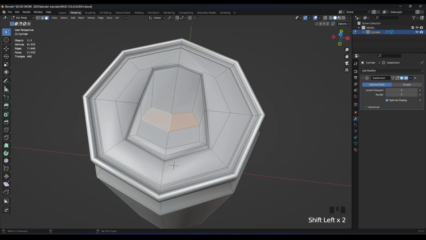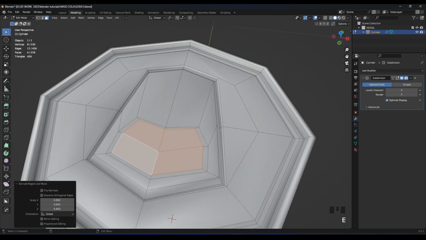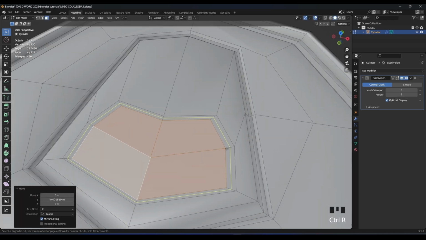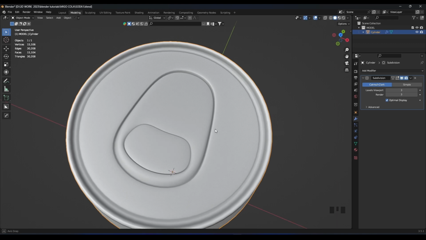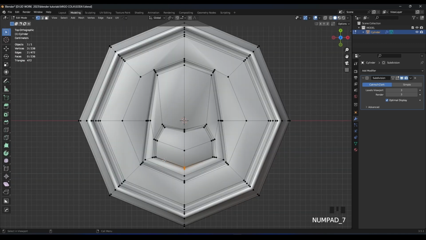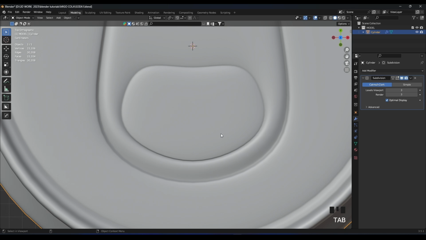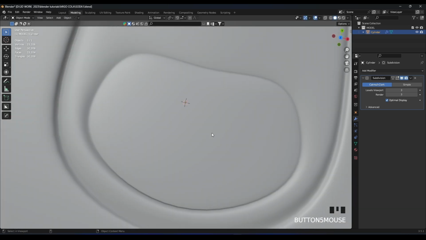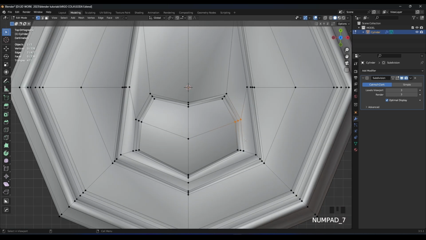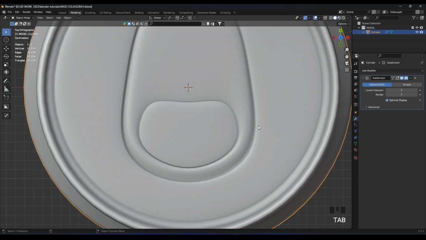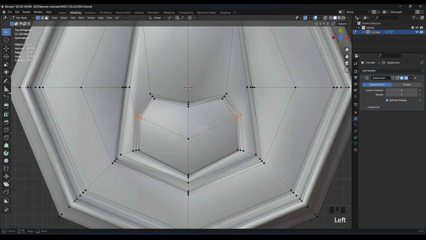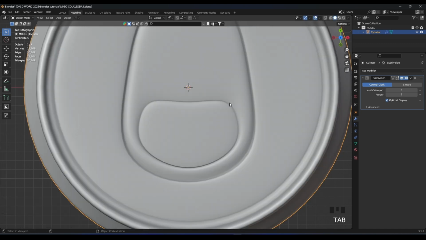Okay, now we need to extrude it one more time like this, and we need to add another loop right here, and move this loop down like this. And okay, I think we need to move this a little bit here. Okay, like this I think is fine. And we need to move these 3 vertices a little bit. We need to scale them on the x-axis a little bit, so we get a rounded shape like this. Let's move this like this. Let's move this on the x-axis. Let's see.